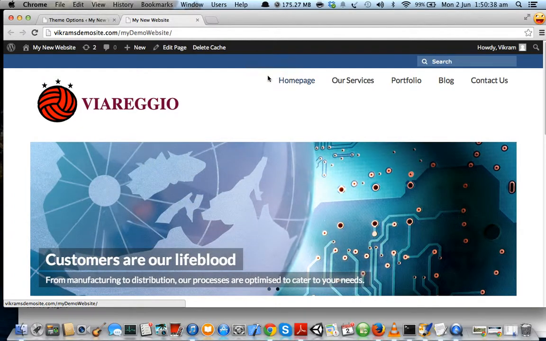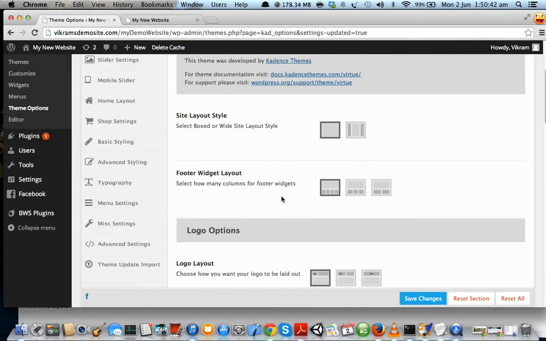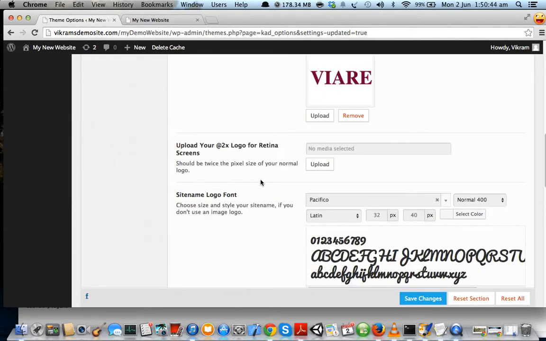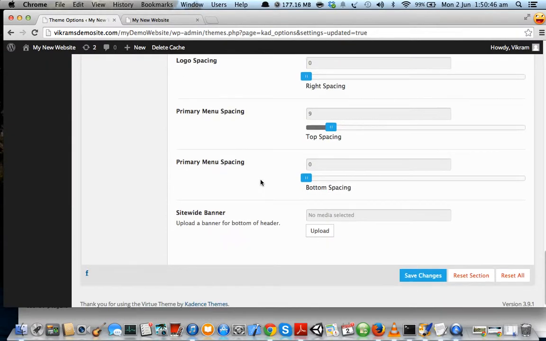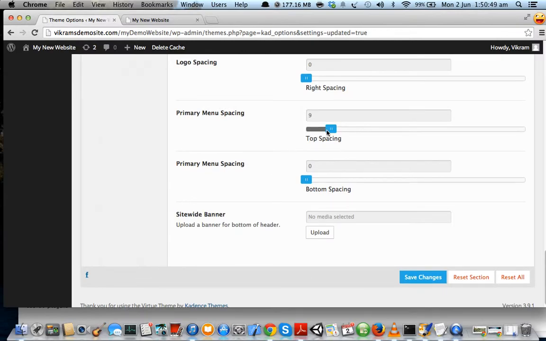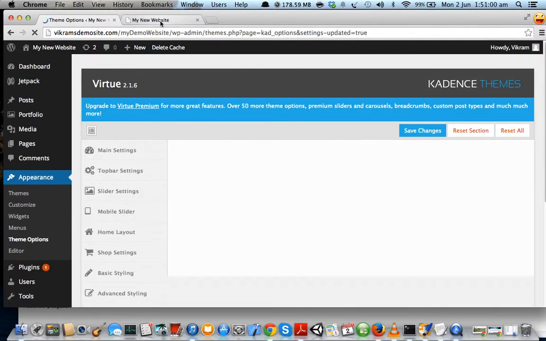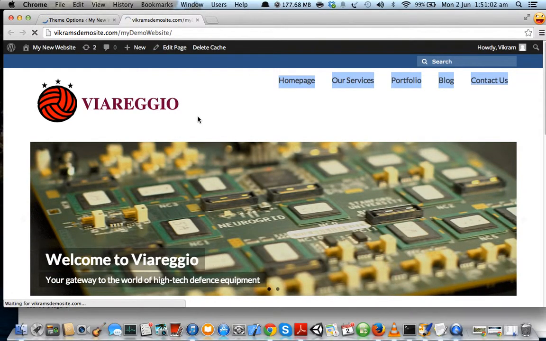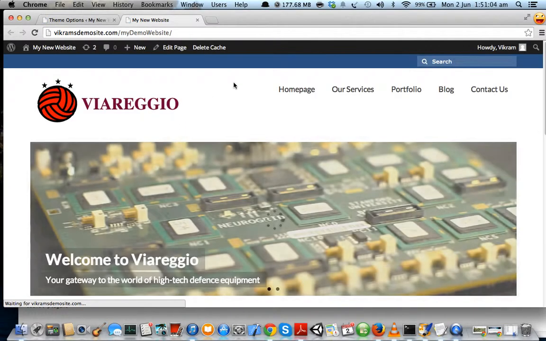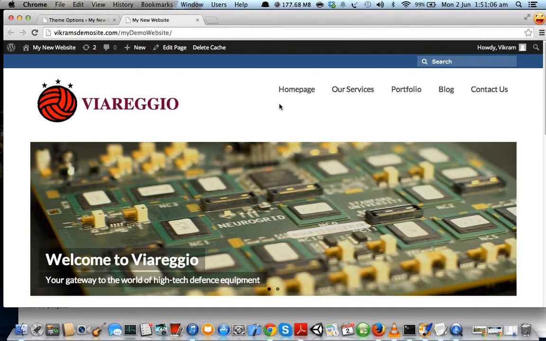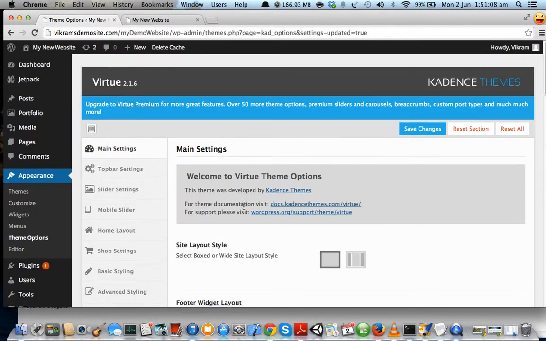We want it to come lower, so we want to increase the top spacing. So let's try that and see. Let's increase the top spacing of the primary menu. Let us increase it to say 30, the primary menu spacing, and click on Save Changes. Let's refresh to see if it makes a difference. Okay, it's come lower. Let's increase it by another 20 pixels.